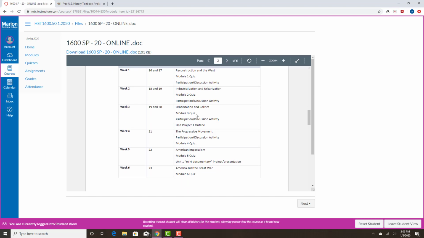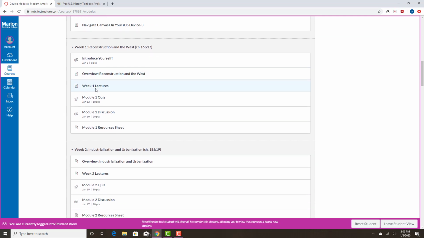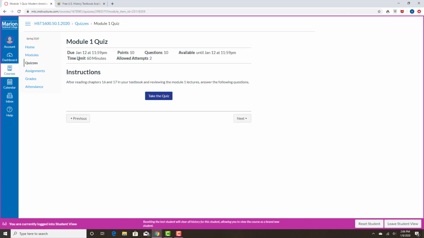In general, for the course outline, each week you're going to have a module quiz. Module quizzes can be found under each week's module right under the lectures material. You'll just click on the quiz and it will tell you everything you need to know. It will tell you the due date. It'll tell you when it will lock, so you must have completed it and submitted it by January 12th, in this case at 11:59 p.m.